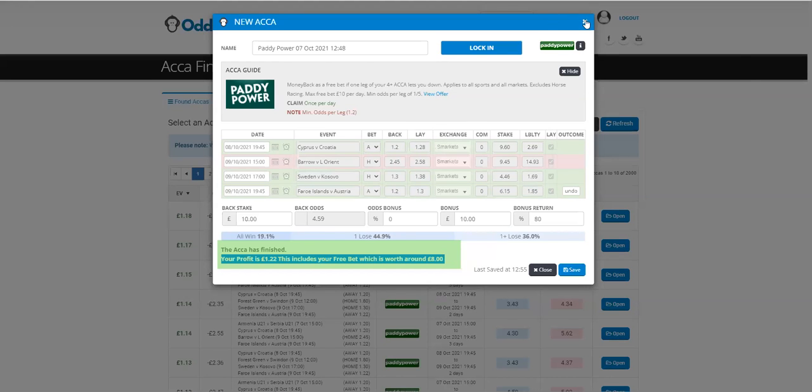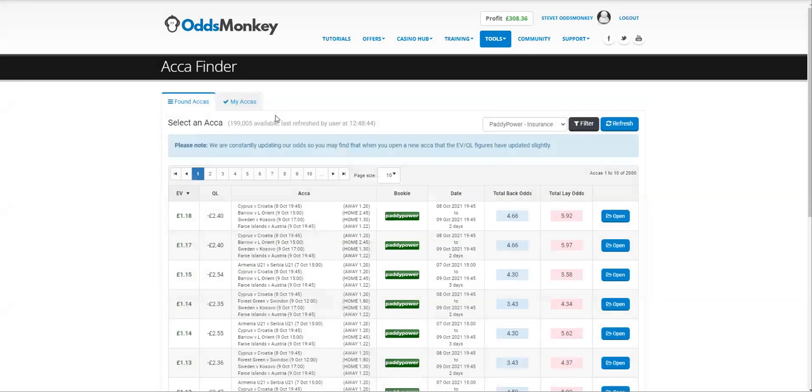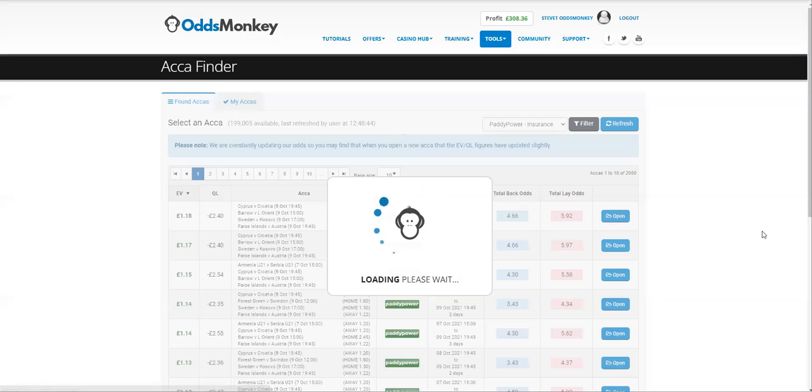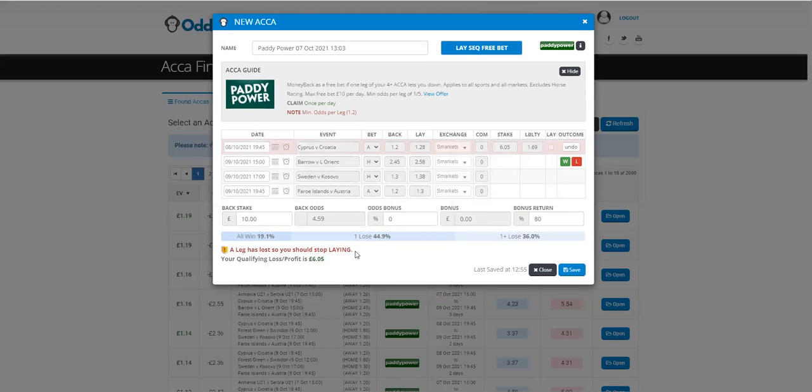If you did have a lay sequential Acca, if I just close this and clear it down. If you did have a lay sequential Acca, perhaps you had a free bet that had to be used on a bookmaker. If I open one of these up, you would just use the free bet option there. And again, follow it line by line. As soon as it tells you not to place any more bets, you would just follow the instructions.